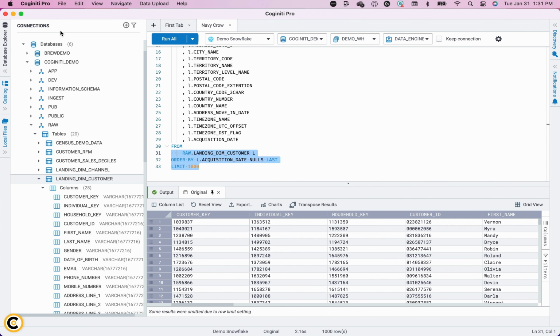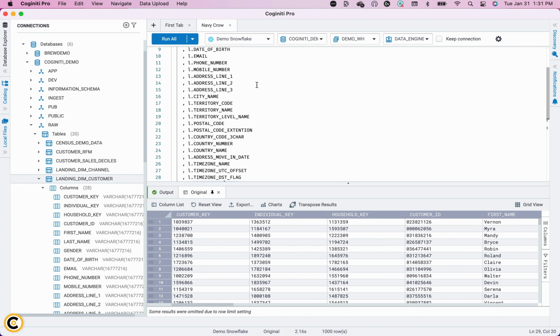Before rerunning the query, I need to put the phone number column into a standardized format. To save time and maintain consistency, I'll use a CoginitiScript macro I wrote earlier. This will help maintain consistency within our analytics pipeline.